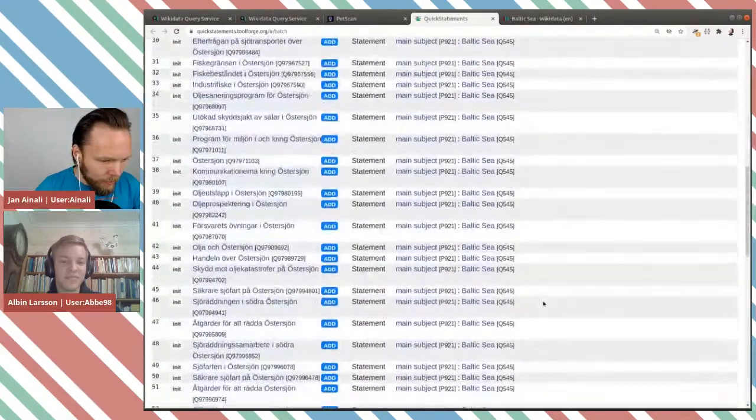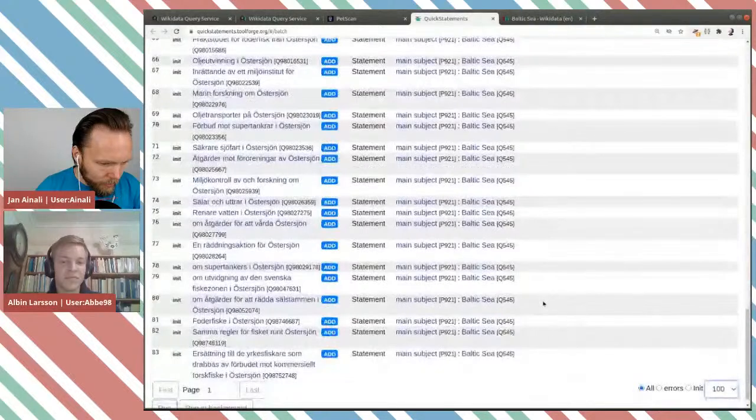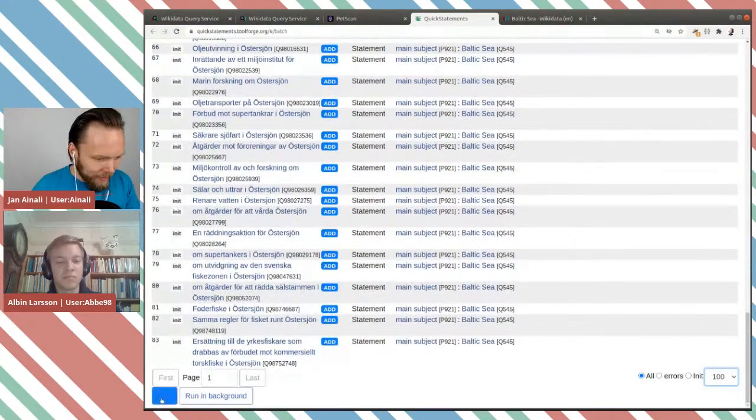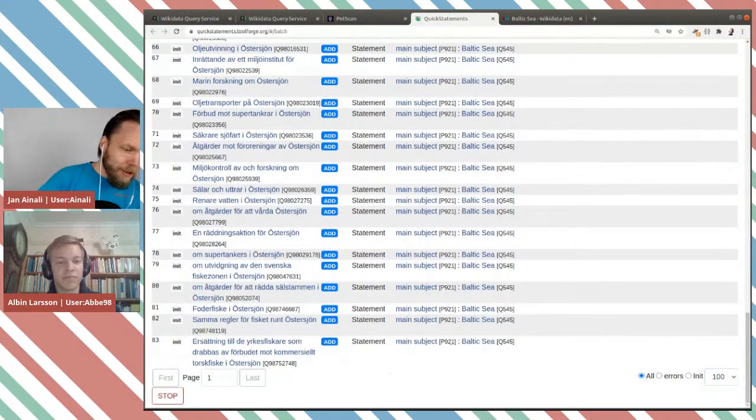And just take a quick look again, see if there's something. Oh, this was interesting. Supertankers in the Baltic Sea. Do we have any? I don't know. I'll press run on this again.